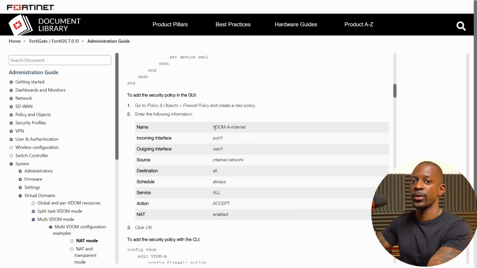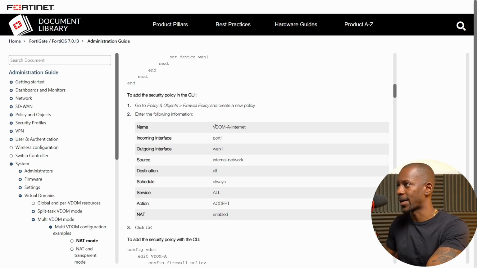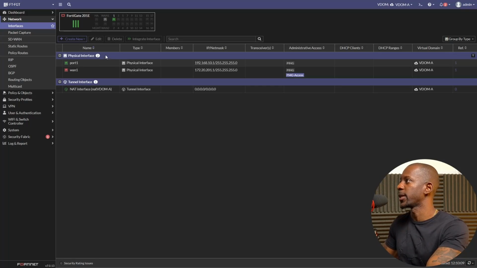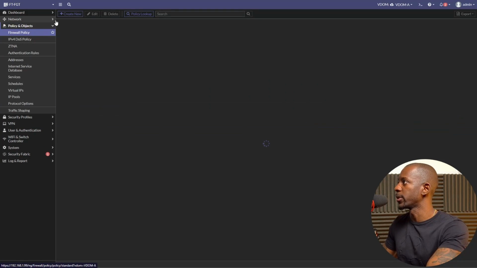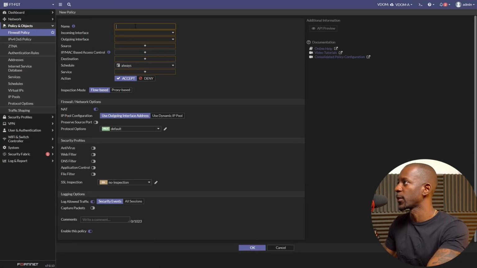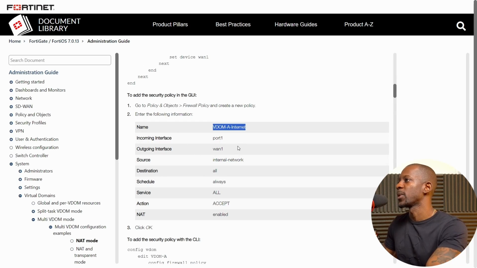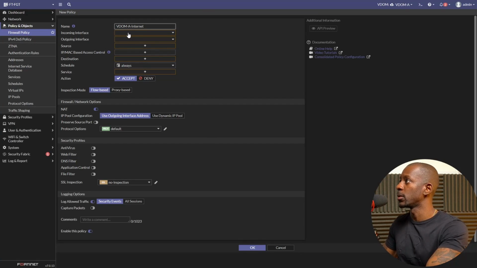That's what's going to determine what we're going to allow our network to access. So I'm going to copy this, VDOM A internet. Let's go to Policy and Objects, Firewall Policy, and create a new one. I'm just going to paste this. Now the direction is from port 1 to WAN1. So port 1, outgoing WAN1.